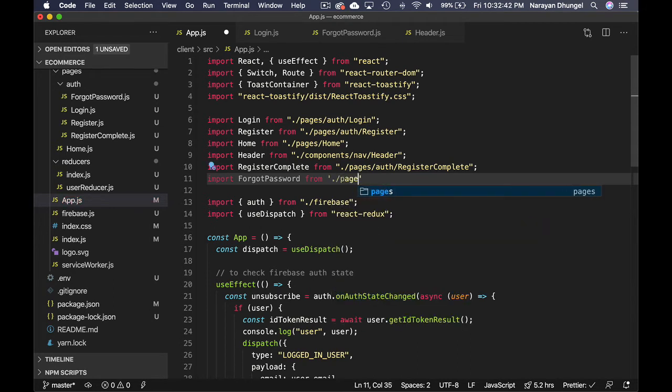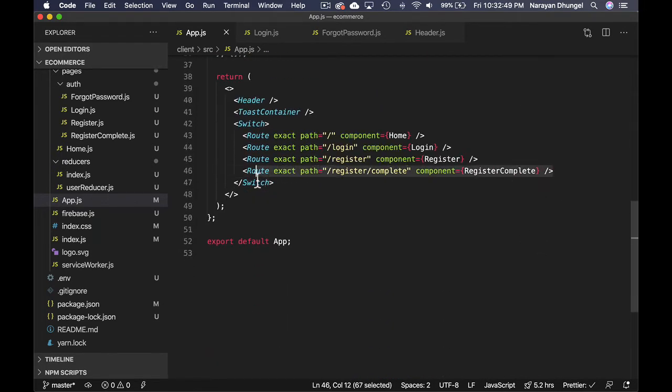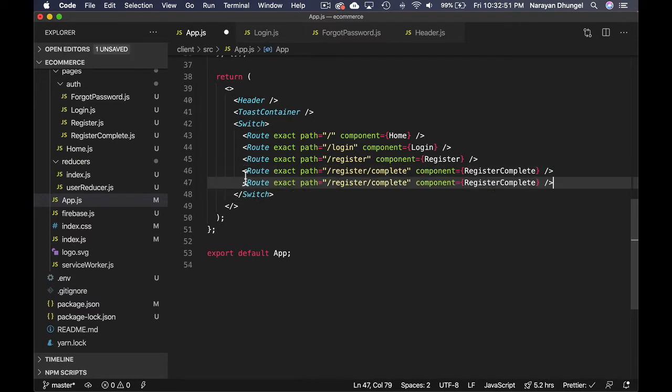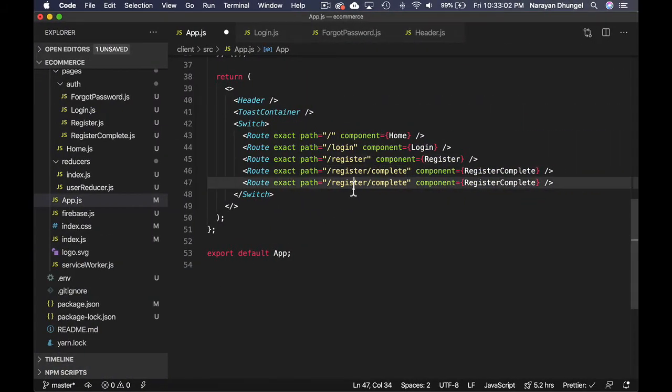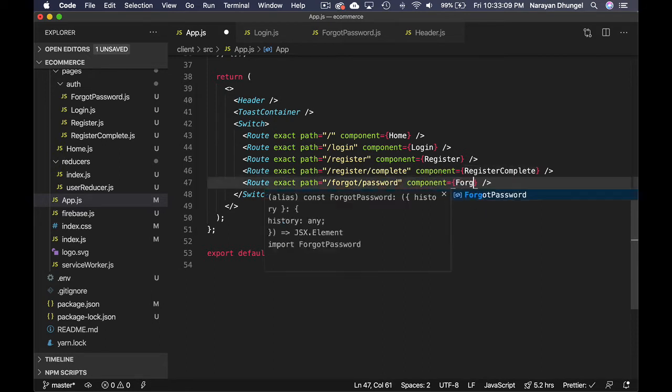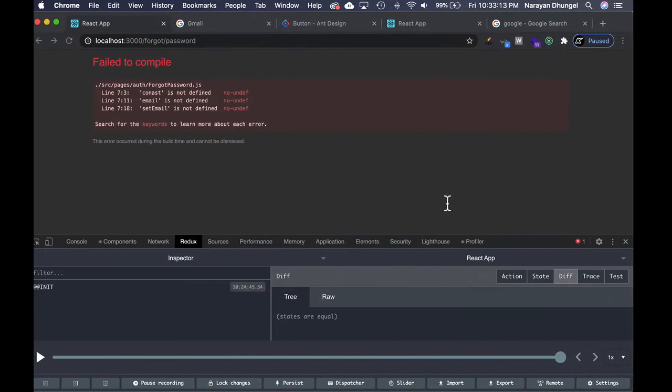So we need to go inside pages, auth, forgot password. So let's come down, let's copy this. So the path is going to be forgot password. What did we name earlier? Forgot password. Okay, forgot password. All right, now we should be able to see that page.